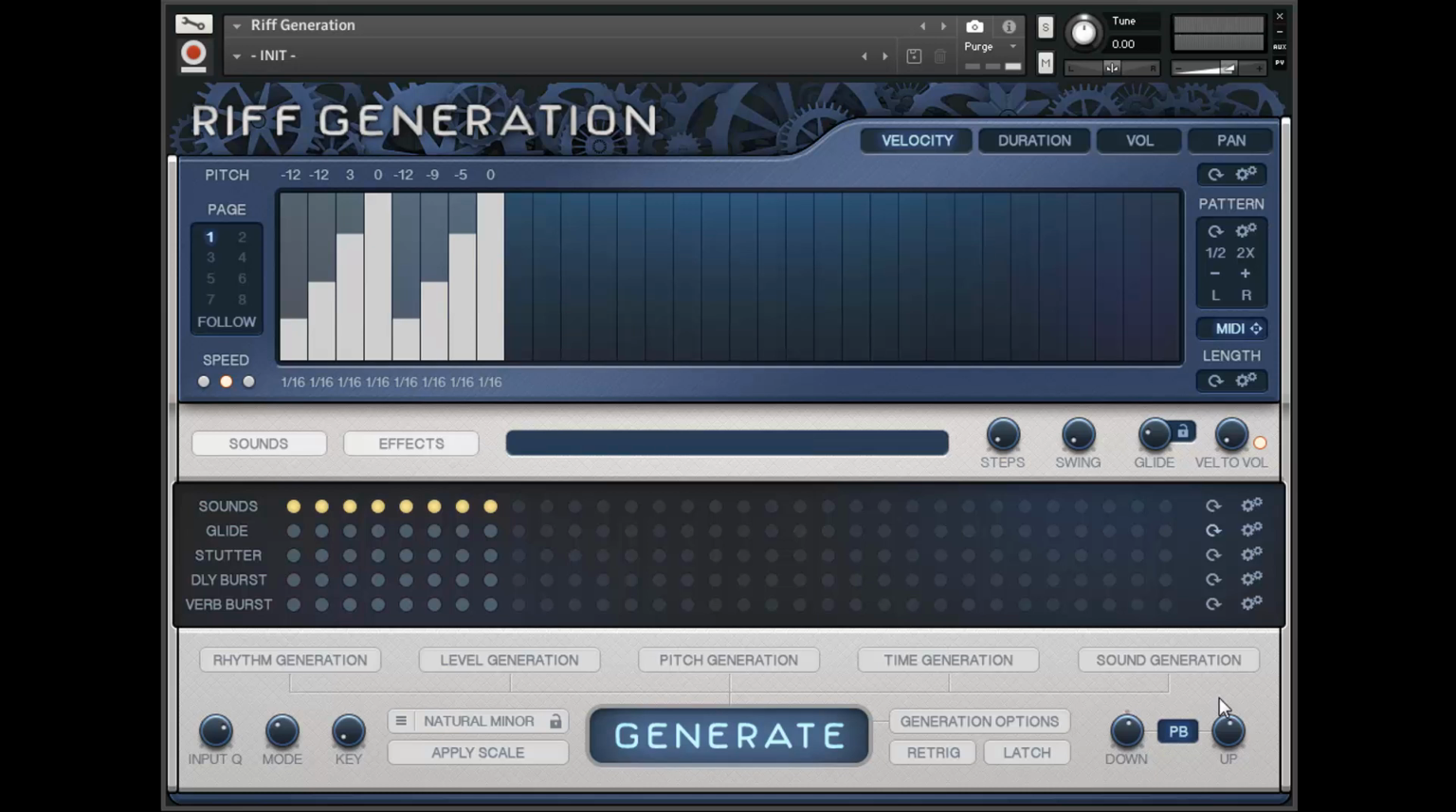The light button is a scale by velocity control. Riff Generations patches have this enabled. This causes the velocity section of the sequencer window to be scaled by the velocity of the incoming MIDI signal.